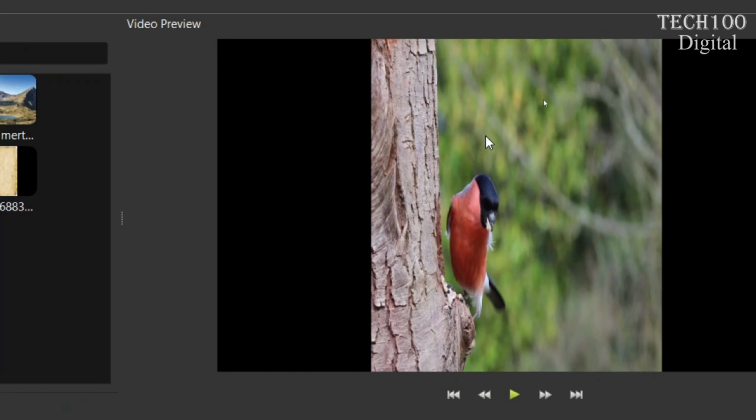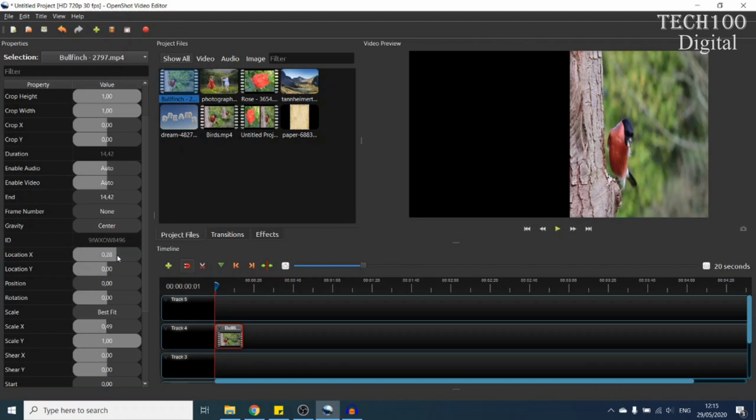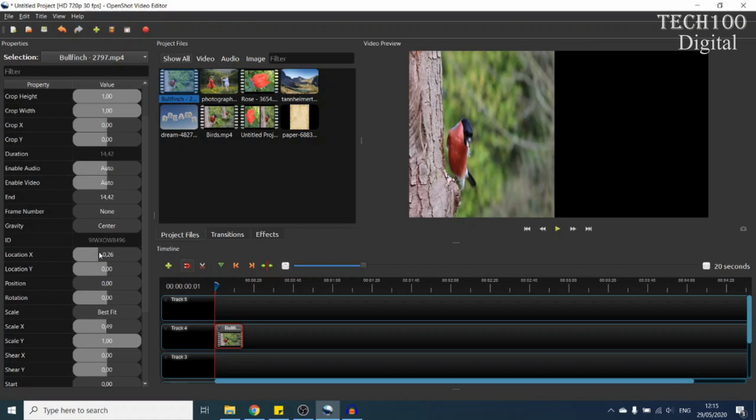Now we need to move it to the left side because it's currently in the center. So for this we need to set its location X and Y. Y looks good, so let's see on the X side. From here we can drag and adjust it to its proper location. So like this. It seems like minus 0.26 is enough.